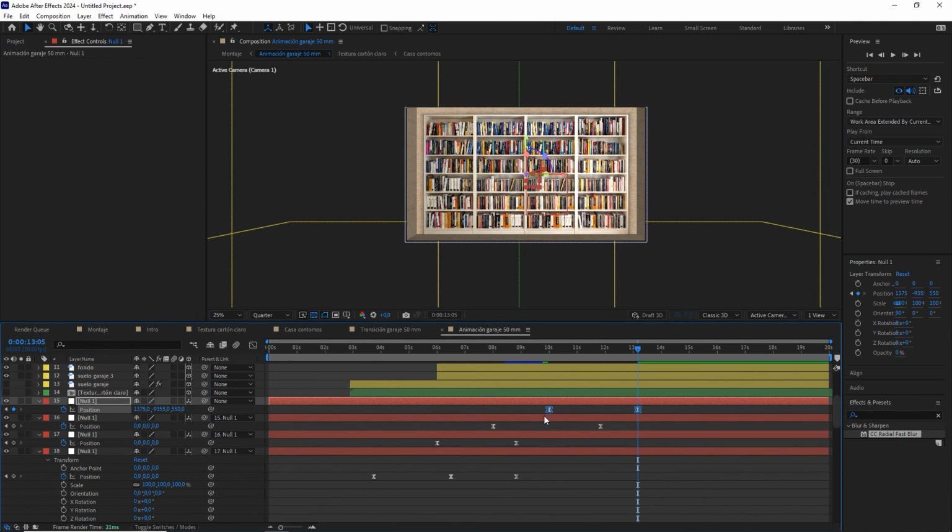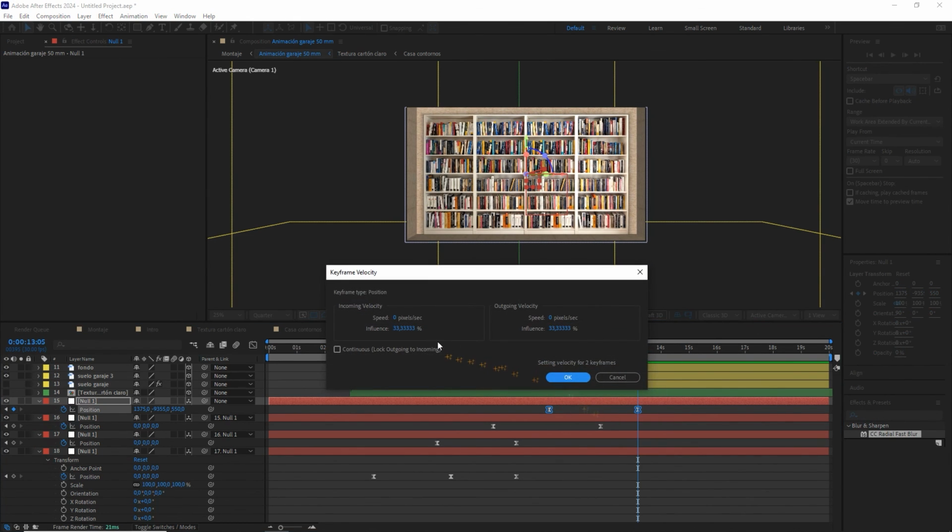And these two. With F9 we soften it, and the same right click, keyframe velocity, and we put a 50% influence on the drivers.